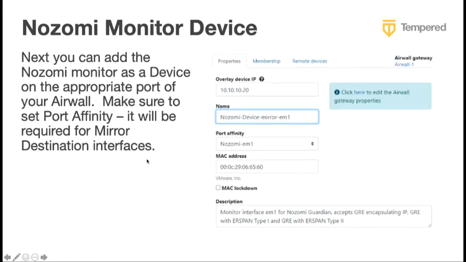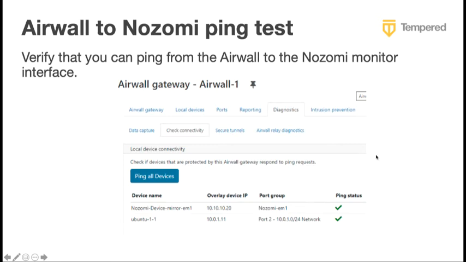Then we're going to add a device on the Airwall, which will be the Nozomi mirror. So I'm going to give it an address of 10.10.10.20. We'll just call it the mirror EM1 interface, and we'll assign port affinity to be the particular port group that we've set up for this. And just to note that the Guardian accepts with this configuration either GRE encapsulating IP or GRE with Airspan type 1 or type 2. The nice thing about configuring these IP addresses is now I can go into the Airwall under Diagnostics, check connectivity, and I can go ahead and ping and make sure I can reach that Nozomi mirror interface.